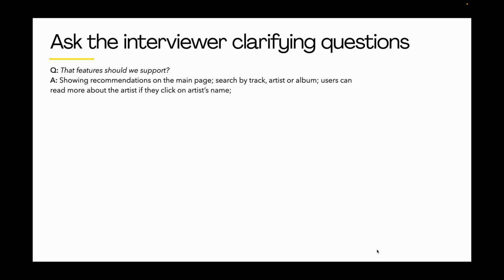First, we need to determine which features we should support. The answer is that we should show recommendations on the main page, allow users to search by track, artist, or albums, and provide additional artist information when users click on an artist name. Next, we need to understand whether we should support an offline mode, and if so, how it should be used. The answer is affirmative. We should allow users to download music for offline listening.